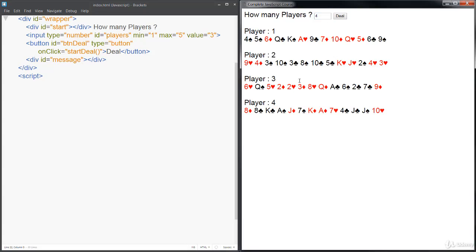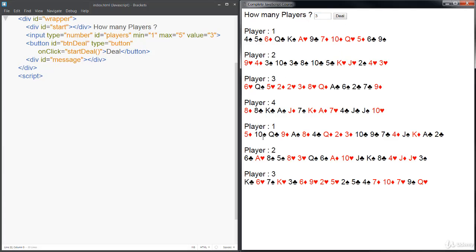4 players. And we can see that each one of the players gets a set of cards dealt out with them. So there's 4 players that we had selected. We can select 3 players and we can deal out cards to 3 players. So this is one full deck of cards. Notice that all of the cards are unique, and we are using functions very heavily within this application in order to deliver the results here.